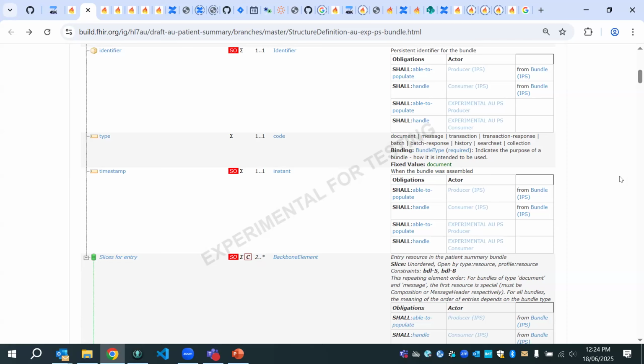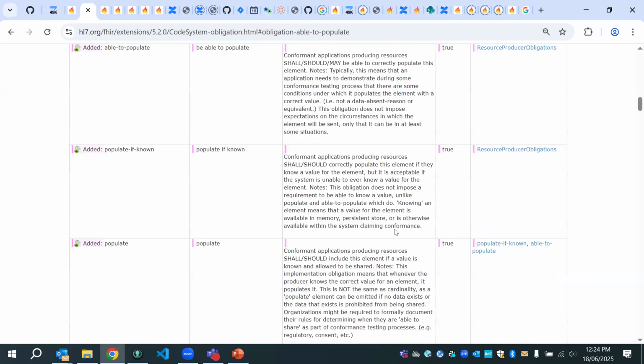Is the obligation types code system a hierarchical one? Yes, it is. Okay, that might help. Some of them have two parents. So populate has both able to populate and populate if known as parents. So it is hierarchical, but there's a little bit of complexity where they've done it over here, like this one. That column is parent, by the way. So this says populate inherits from both populate if known and able to populate. They could do it like additional bindings and put a key on it.